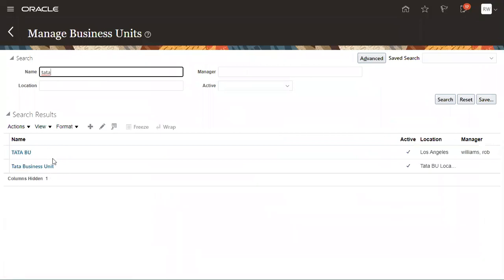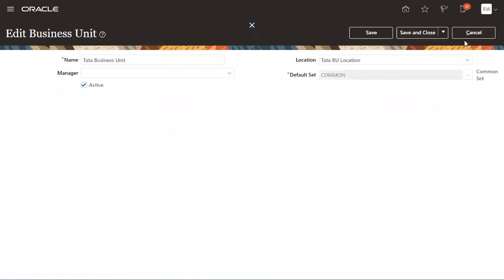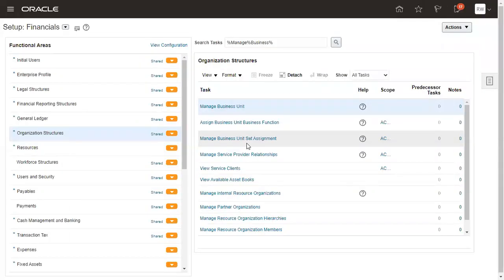So you can see we have created our own business unit, Tata business unit, and this is the same business unit that we use across payables, receivables, so across all the finance modules. The beauty of using one BU is that this is the same setup that you will be seeing in the majority of the client systems.